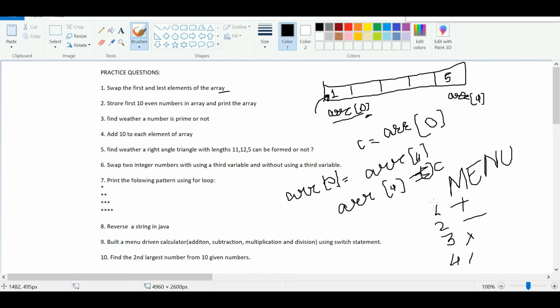And then, as the user chooses the input, which operation he wants to perform, you use the switch statement: case 1, case 2, case 3, case 4, and the default case. A plus b, a minus b, a into b, a divided by b, do the following operation.